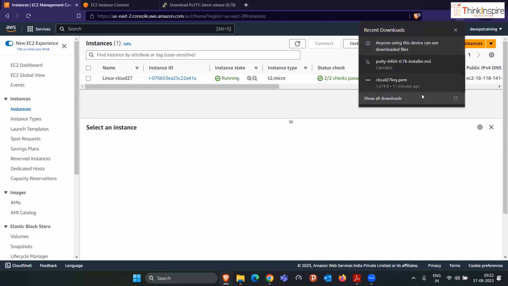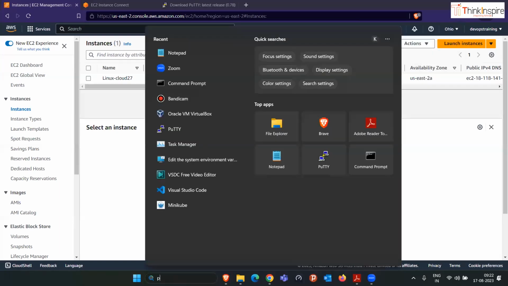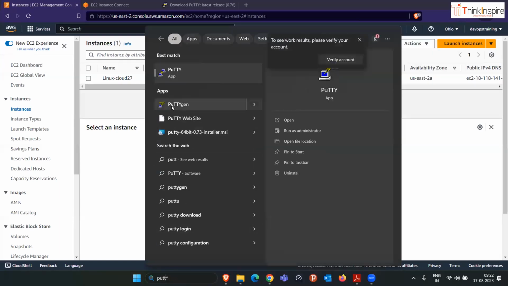So this is the PEM file we created. This PEM file is not supported by Putty. Putty does not know anything about PEM. Then how will Putty be able to connect to this machine if it doesn't know anything about the PEM format? So Putty says that I have a software called PuttyGen.